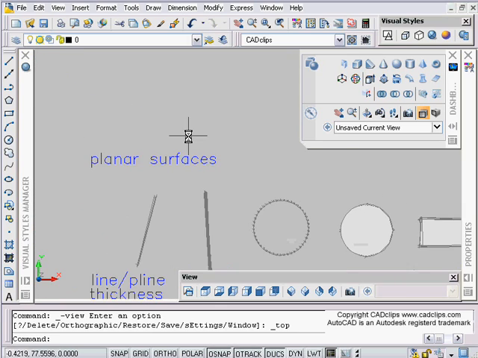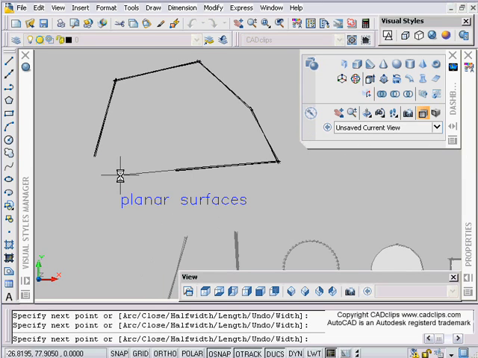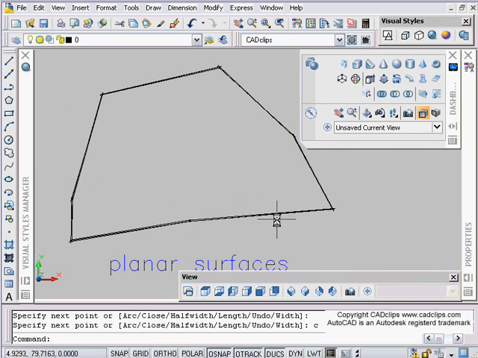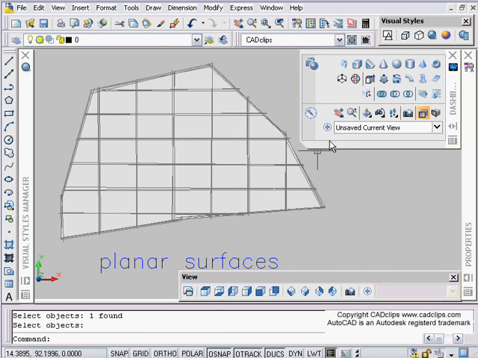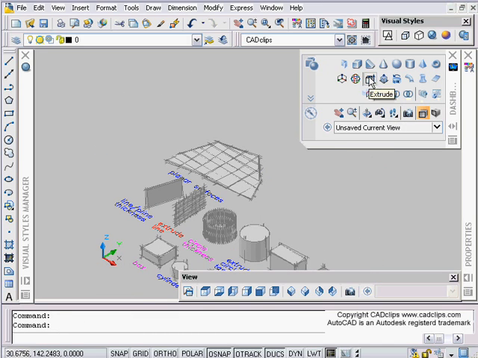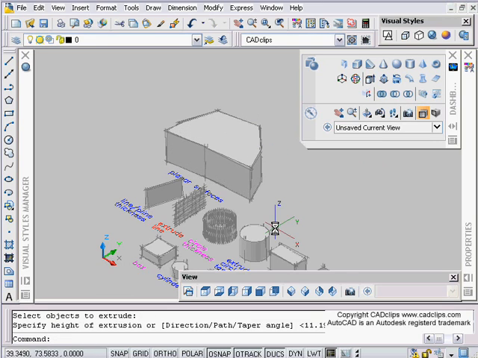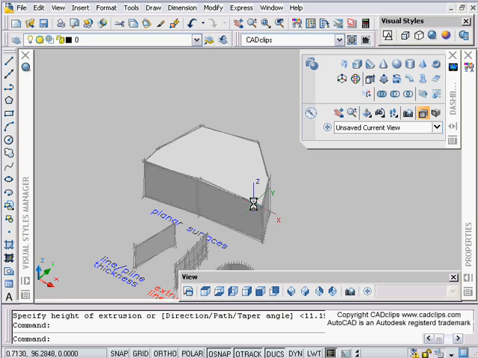We also have a planar surface. I'm going to go back to my top view over here, and all I'm going to do is draw a polyline and C for close. Now I'm going to go over to here and say planar surface, and now I'm going to say O for object, and then hit this, enter, and it makes that into a planar surface. Now if I look at that in a 3D view, I can take that planar surface and then I can extrude it by going in here, extrude this, boom. Any shape you want from a polyline.